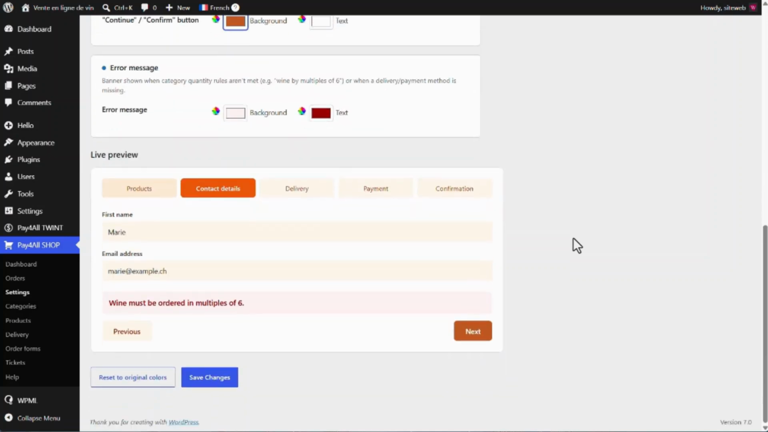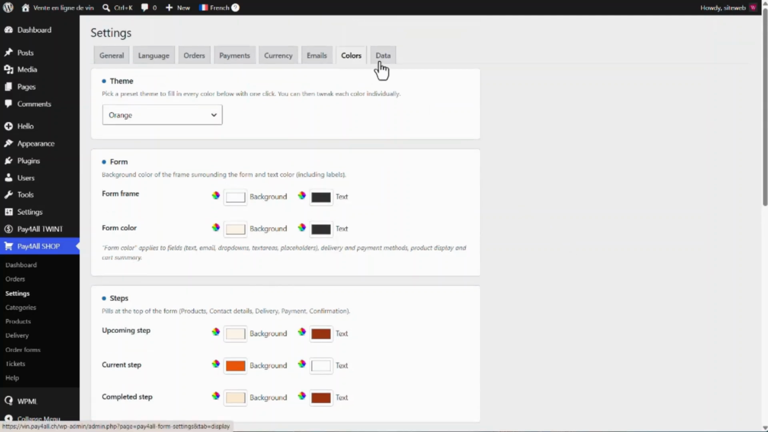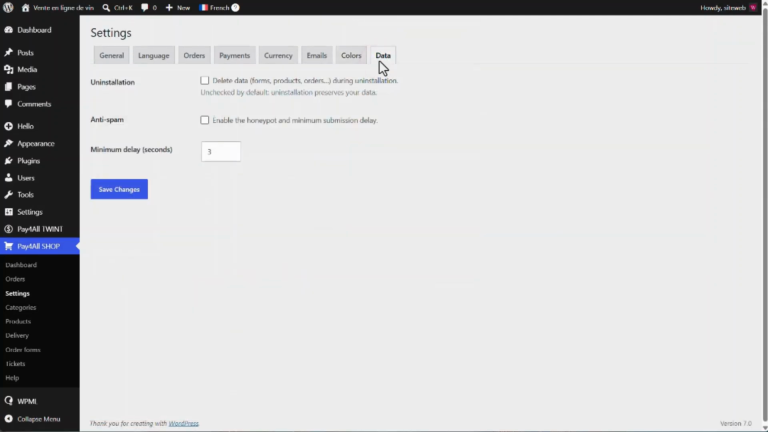Seriously, don't skip saving. And down the road, if you ever decide to uninstall the plugin, you'll have the option to wipe all customer and order data clean. Oh, and you can turn on a honeypot field right here to stop spam bots from messing with your forms. Now, if I head back to my dashboard, you'll see we've already knocked out the first 4 steps.